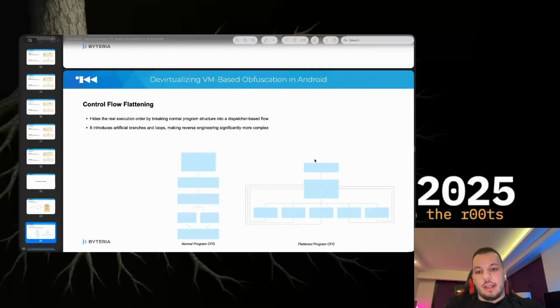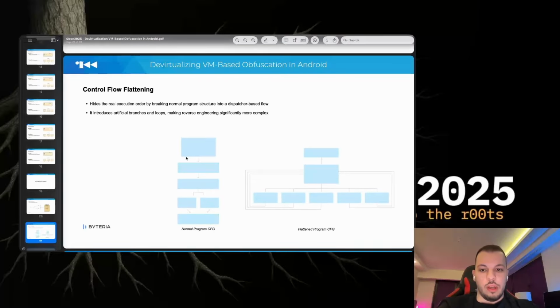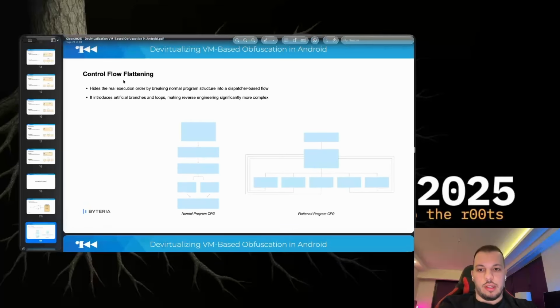Control flow flattening is a super common trick. It's basically when clean, simple code gets rearranged into one big loop that jumps around using a state variable. It's a quick way to hide the original flow and make the code harder to follow. So we have a normal program control flow graph, and after that we apply control flow flattening operations. Then we have a lot of handlers and a big dispatcher loop that replaces the normal program flow. So that's the most common obfuscation trick: control flow flattening.